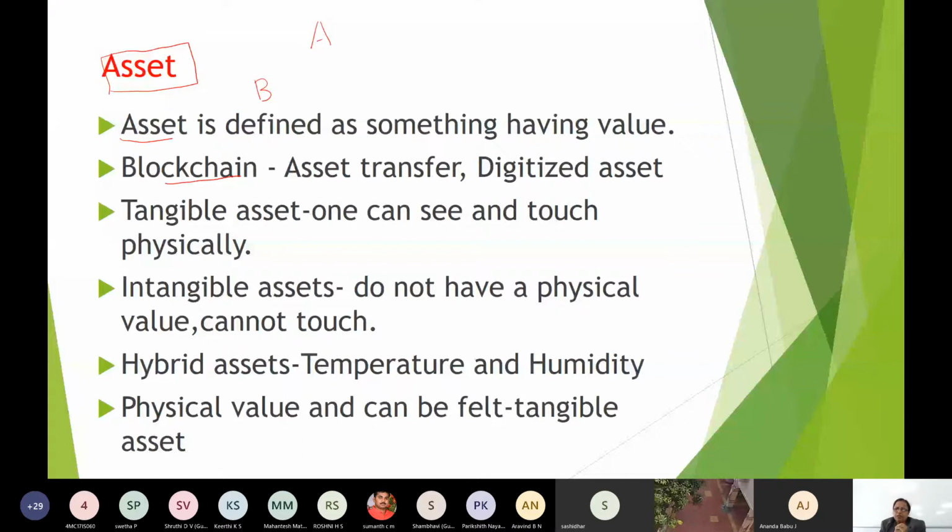Now, regarding the assets, there are totally 3 types. One is the tangible asset, the intangible asset, and hybrid assets. A tangible asset is one that one can see and touch physically. So it might be an apple, or any other fruit which Walmart wants to send. That is known as a tangible asset.